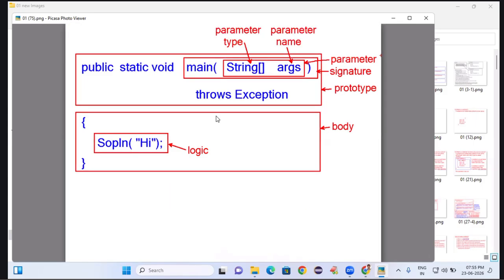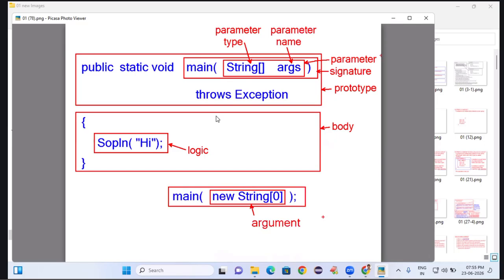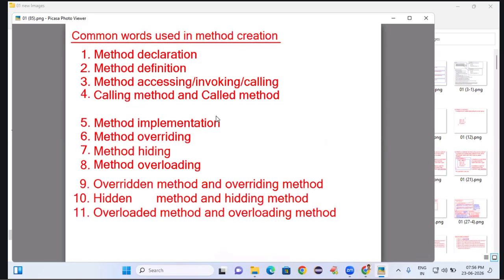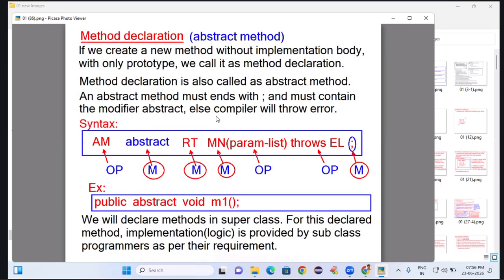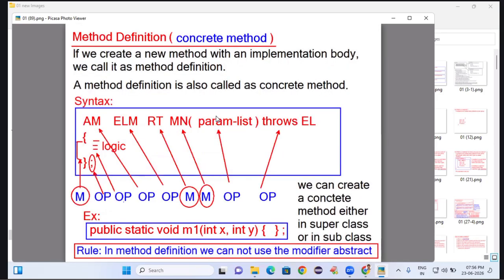And next, how to call that main method? By passing an argument. New String of 0 is called what? Argument. Variable, parameter, value, argument. Then method name, return type, execution level modifier, accessibility modifier. Then method terminology is completed. Common words used in method creation: declaration, definition, accessing. Method creation with only the method prototype, declaration, is also called abstract method. Method creation with body, open bracket, closed bracket, is called method definition, also called what?